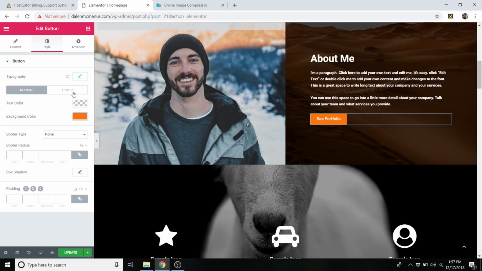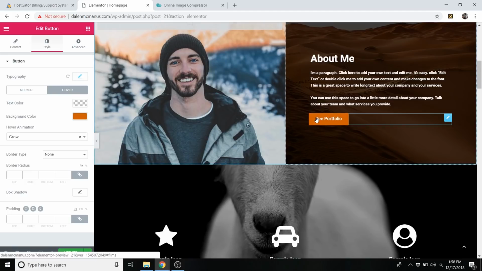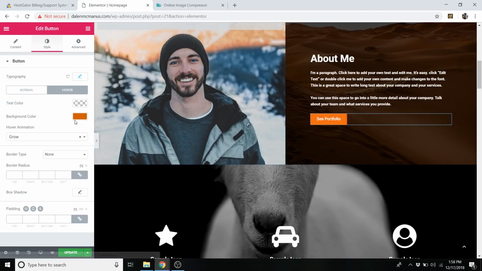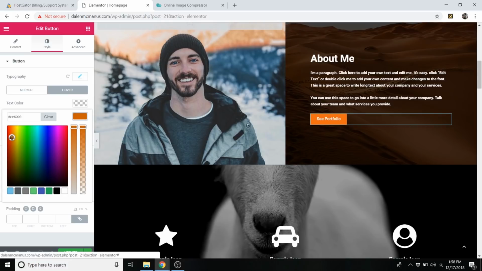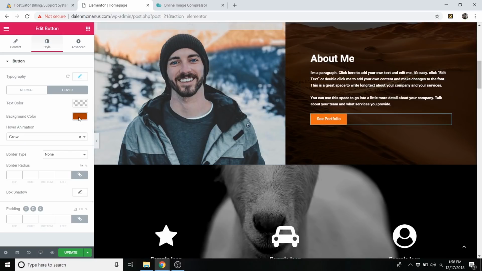And then the hover color, if you click on the hover tab, this is kind of a darker orange. So whenever I go over it, you can see I have it growing and I have it get a little bit darker. So let's say I want to make that even darker. I'll just bring that down like that. And you can see now it's kind of a brownish, orangish. So close that, and then the hover animation is set to grow. So you could do anything you want. Let's say rotate.